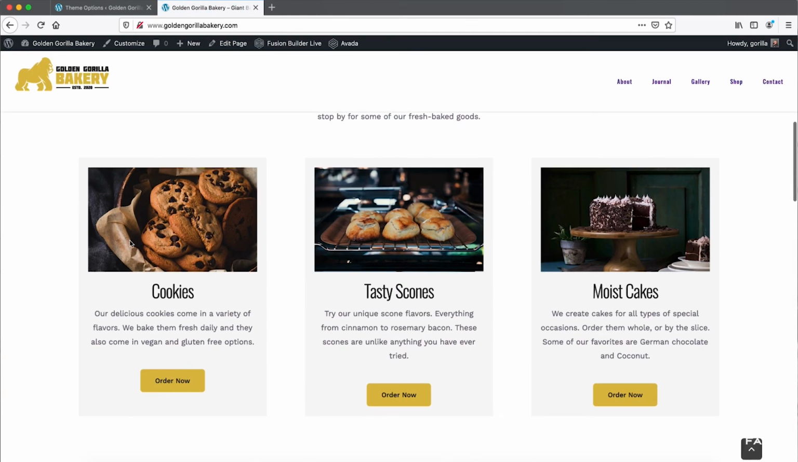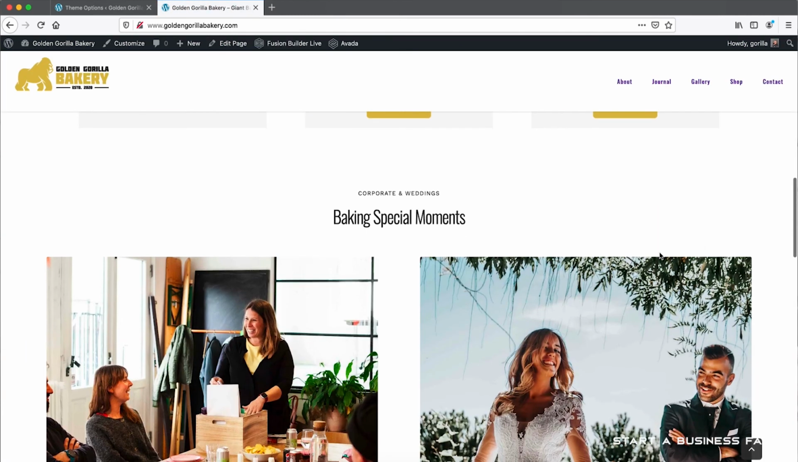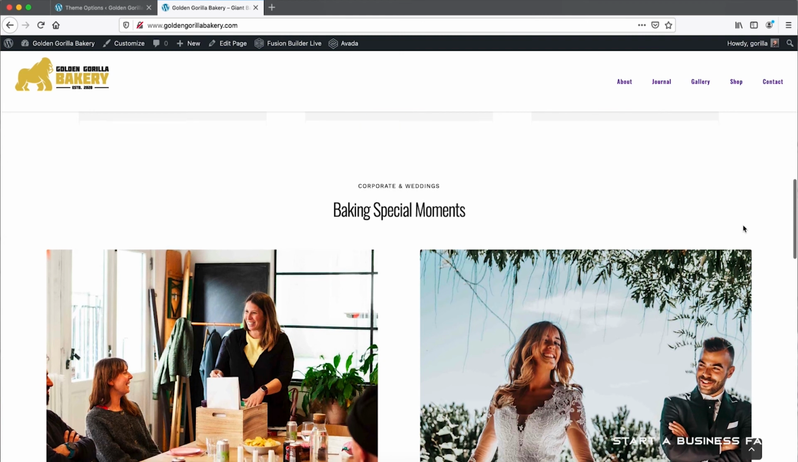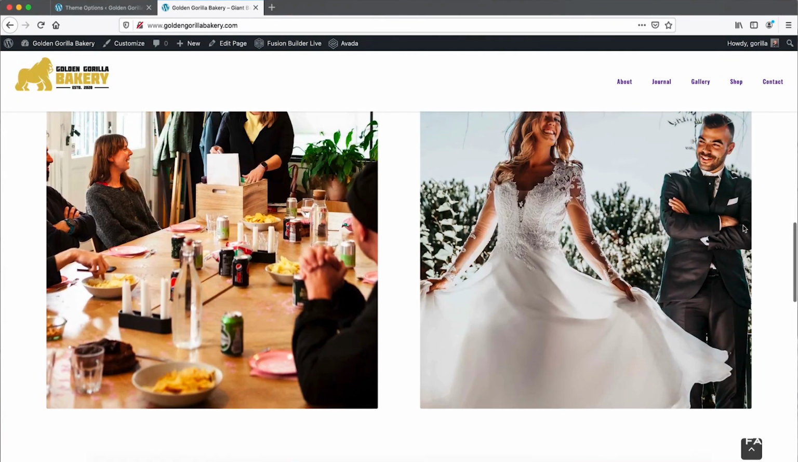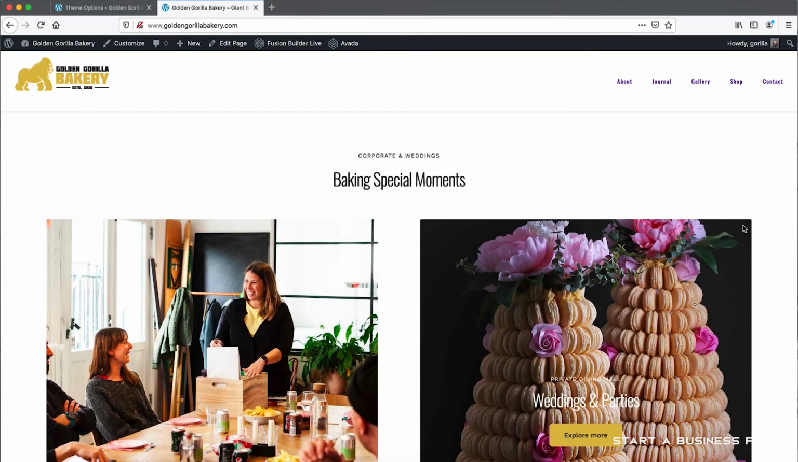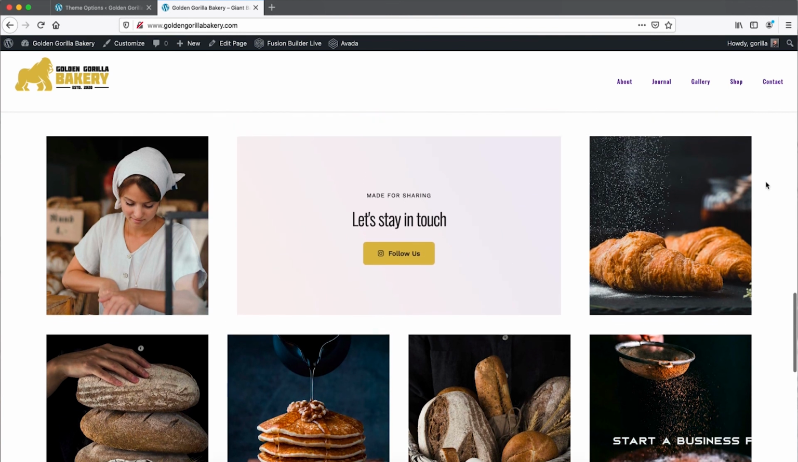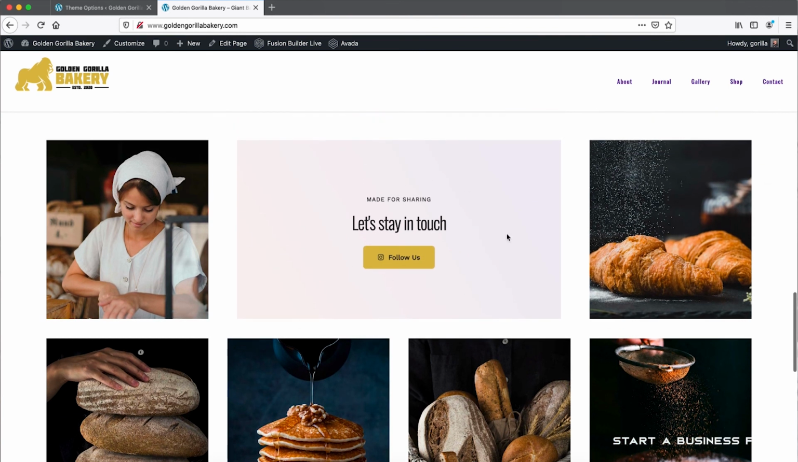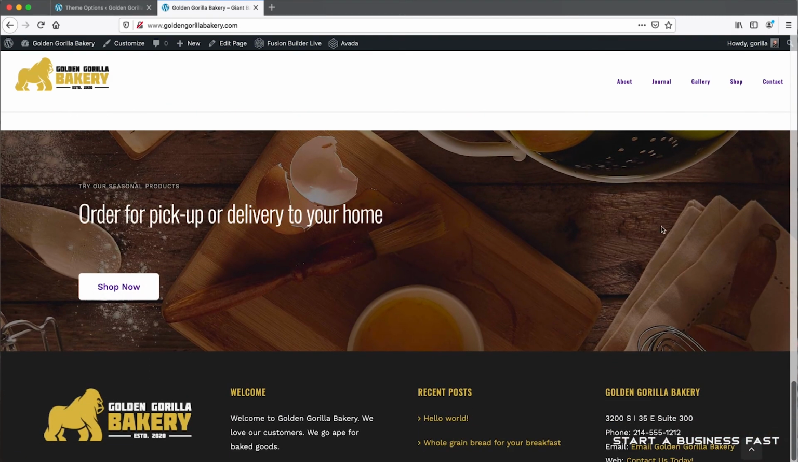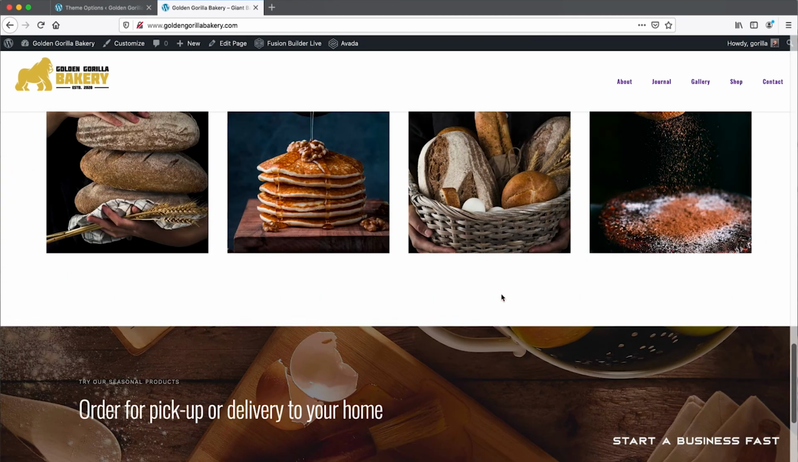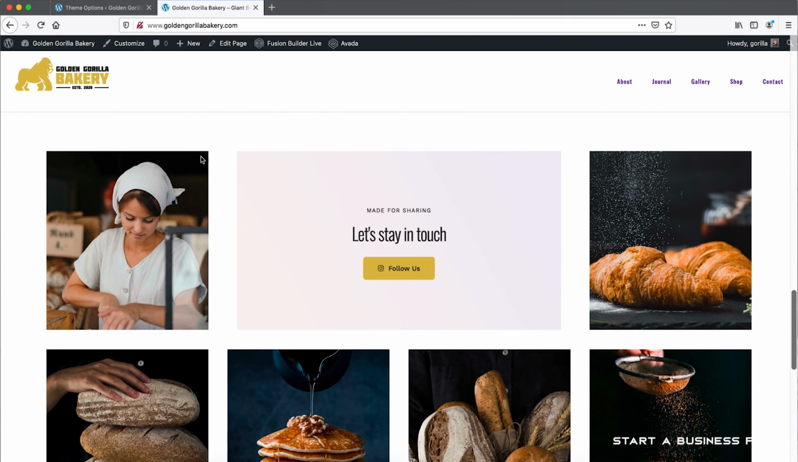Great, so now our boxes are still looking good, we're scrolling down, we're baking special moments. I love that I have these boxes here so that if I want to change them out with some new photos, I can. Then I've got this Let's Stay in Touch box. This is something that I want to change. I want this box here to be a different color because it's definitely not in keeping with my overall feel. And then we're going to change out this call to action image here. Okay, so this is our preview tab.